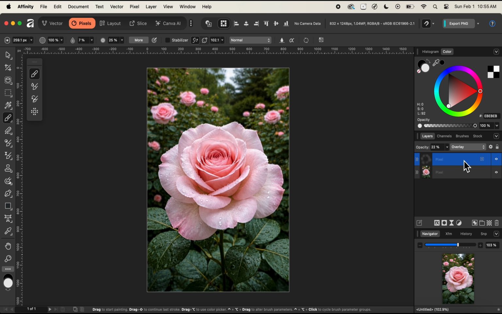So now if I toggle the visibility, you can see that it has successfully added that dimension by making our rows much more popped compared to before. So this is how you can use the photo merge feature inside of Affinity.